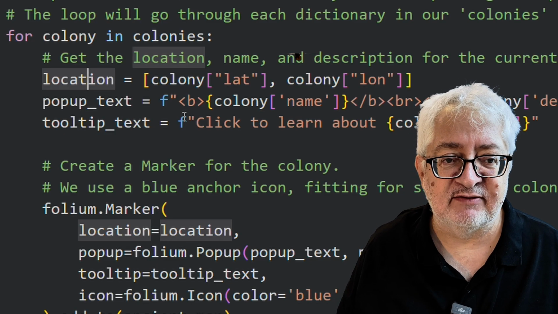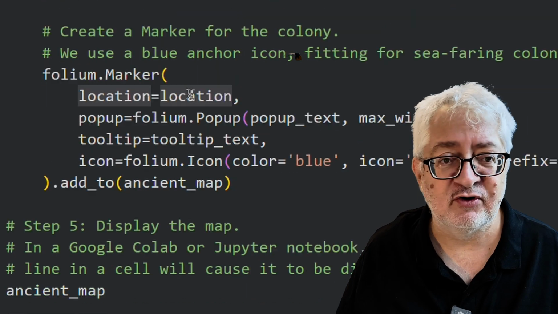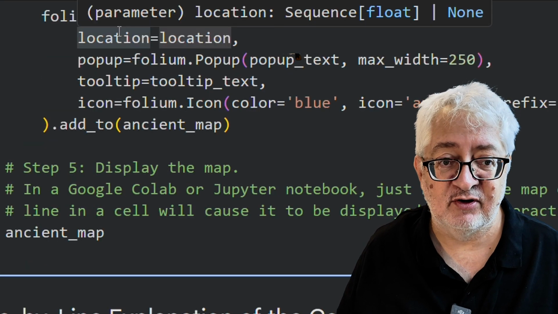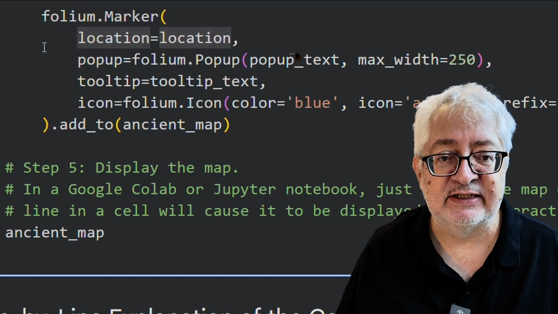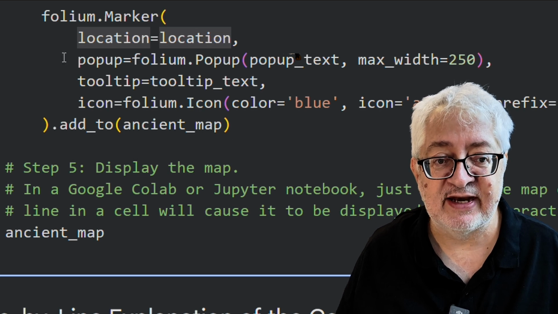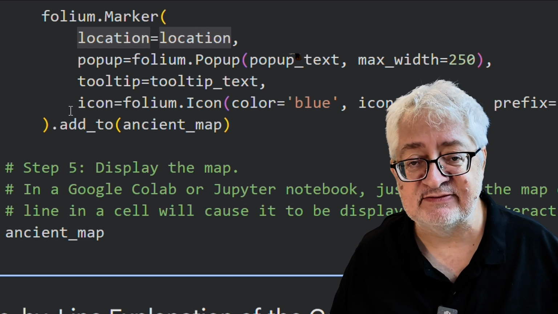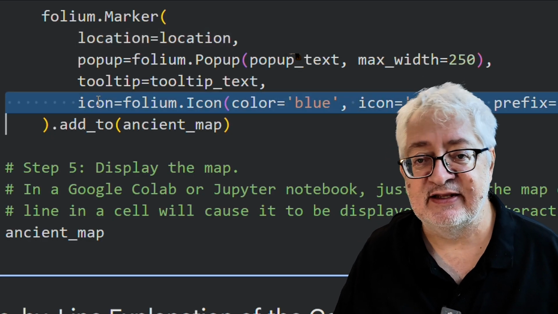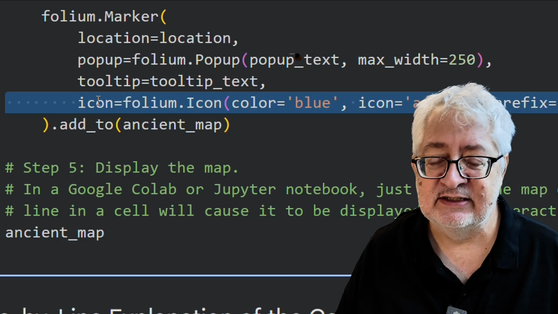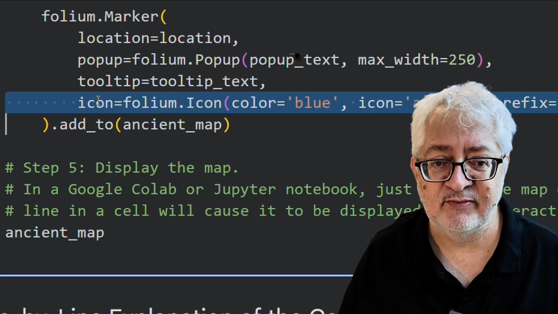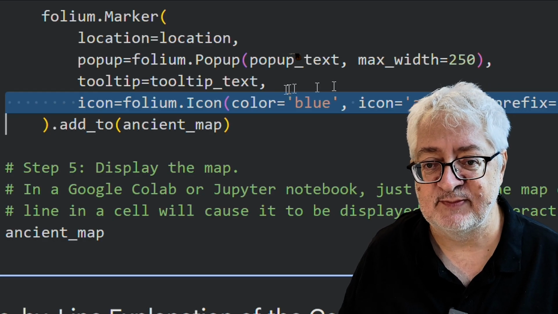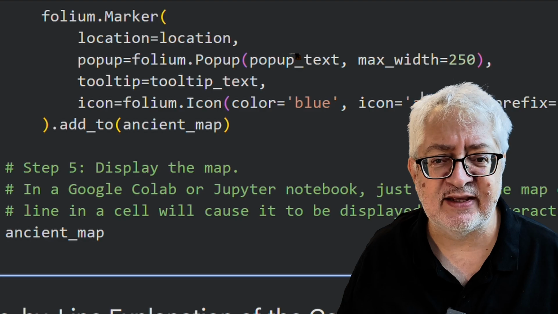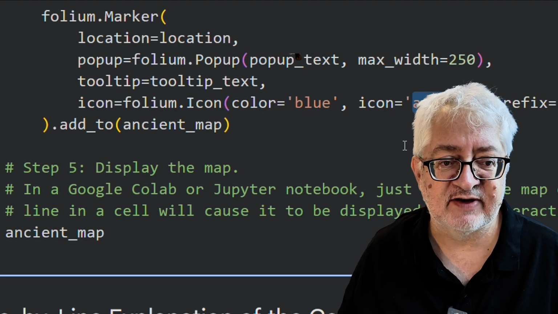And then I create a marker for every colony. So we are still in the for loop, right? And for every colony I make a marker with a location, with a pop-up, with a tooltip, and with an icon. And you also have icons available, right? You can choose icons, and there are different icons. Again, you should go and get a list of icons from the internet. You can color your icons, and you can have particular icons. This one will display an anchor for every city, but there are many other symbols that you can use. And finally, I add everything to my ancient map. So let's do it.